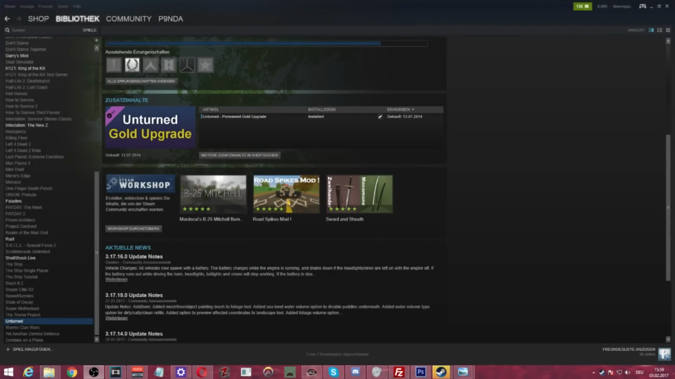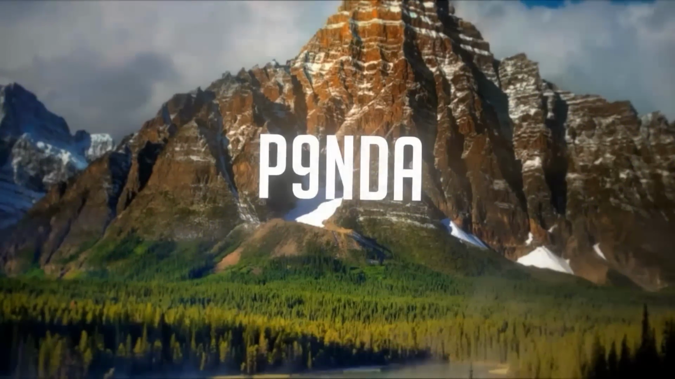Since a lot of you guys asked me in streams and in the comments how to change this view model in Unturned, I decided to make this quick video.